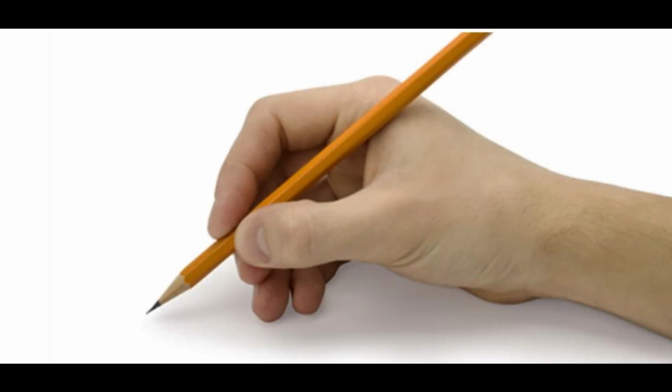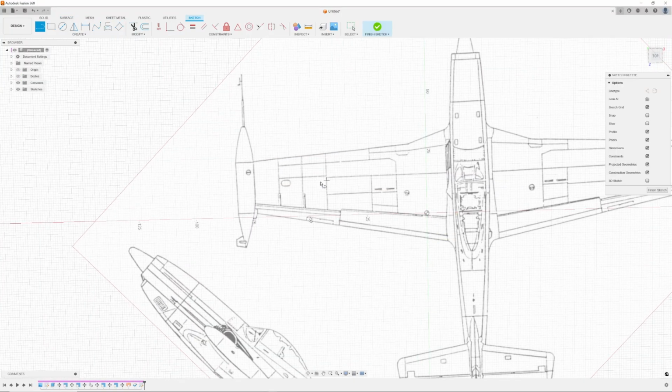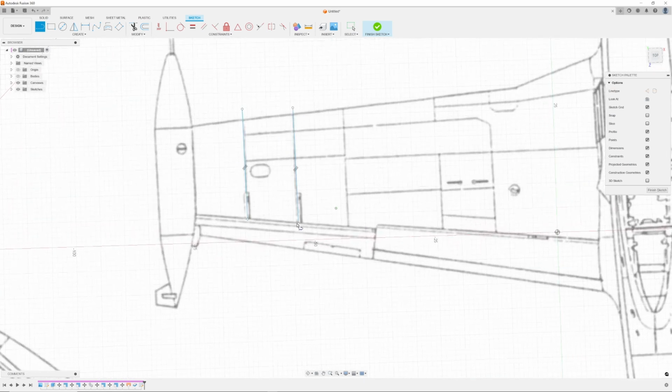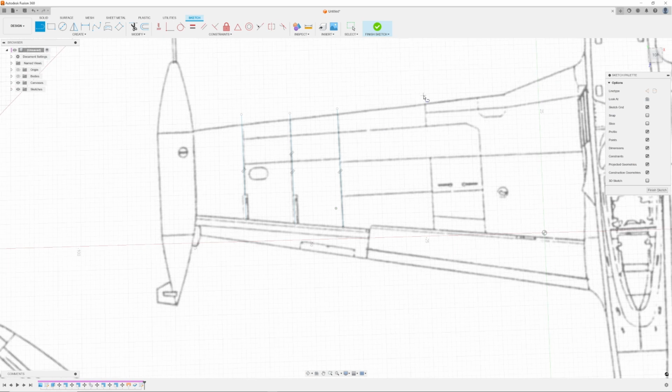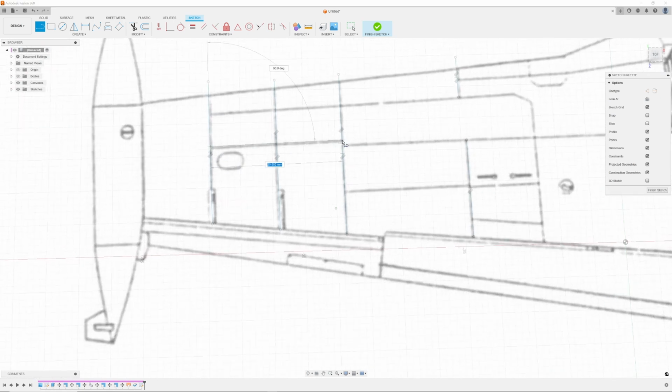Tracing our reference material. Hide the bodies so that only the canvas is showing. This makes it easier to focus on the canvas. Bring the line tool up and create a sketch on the same plane you inserted the canvas on. In our case, it was the top bird's eye view. Begin tracing the panel lines.